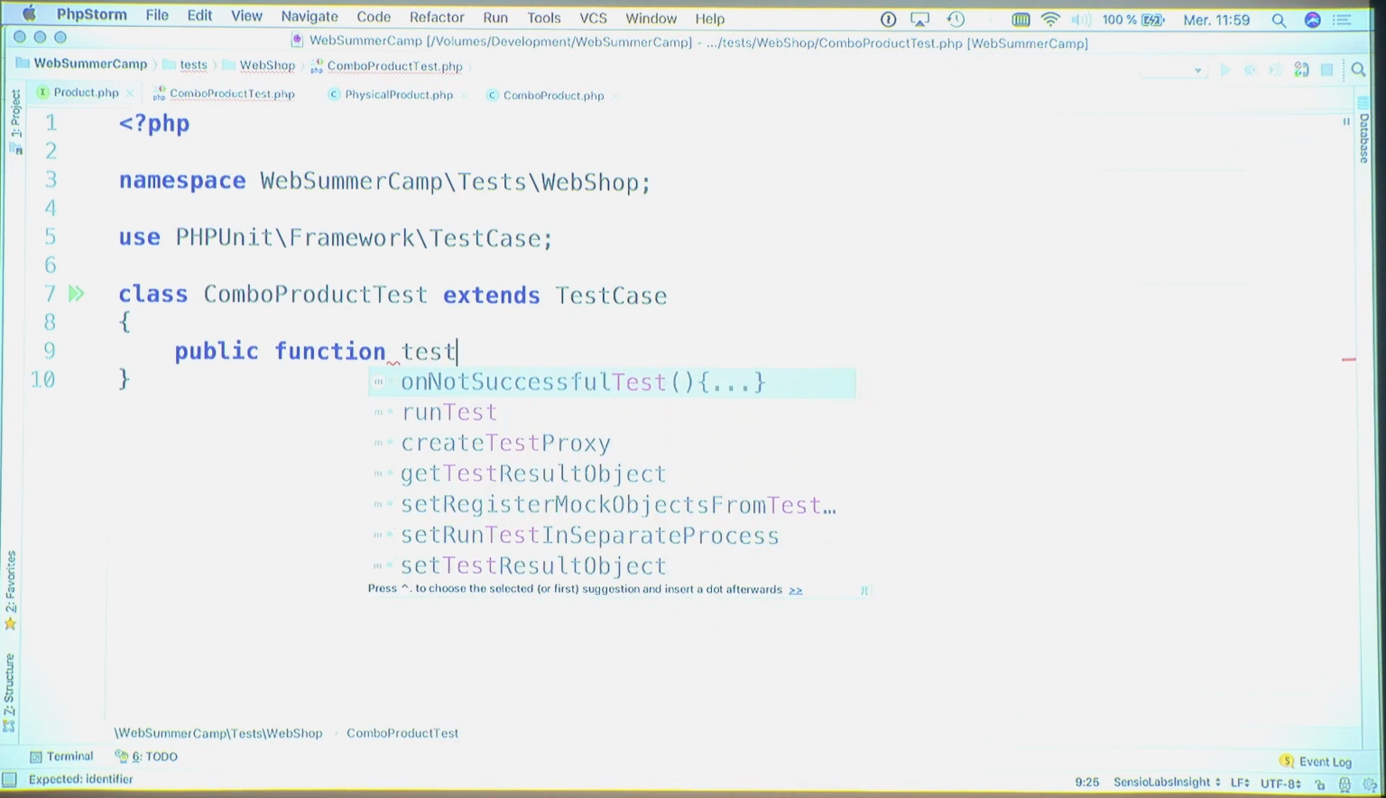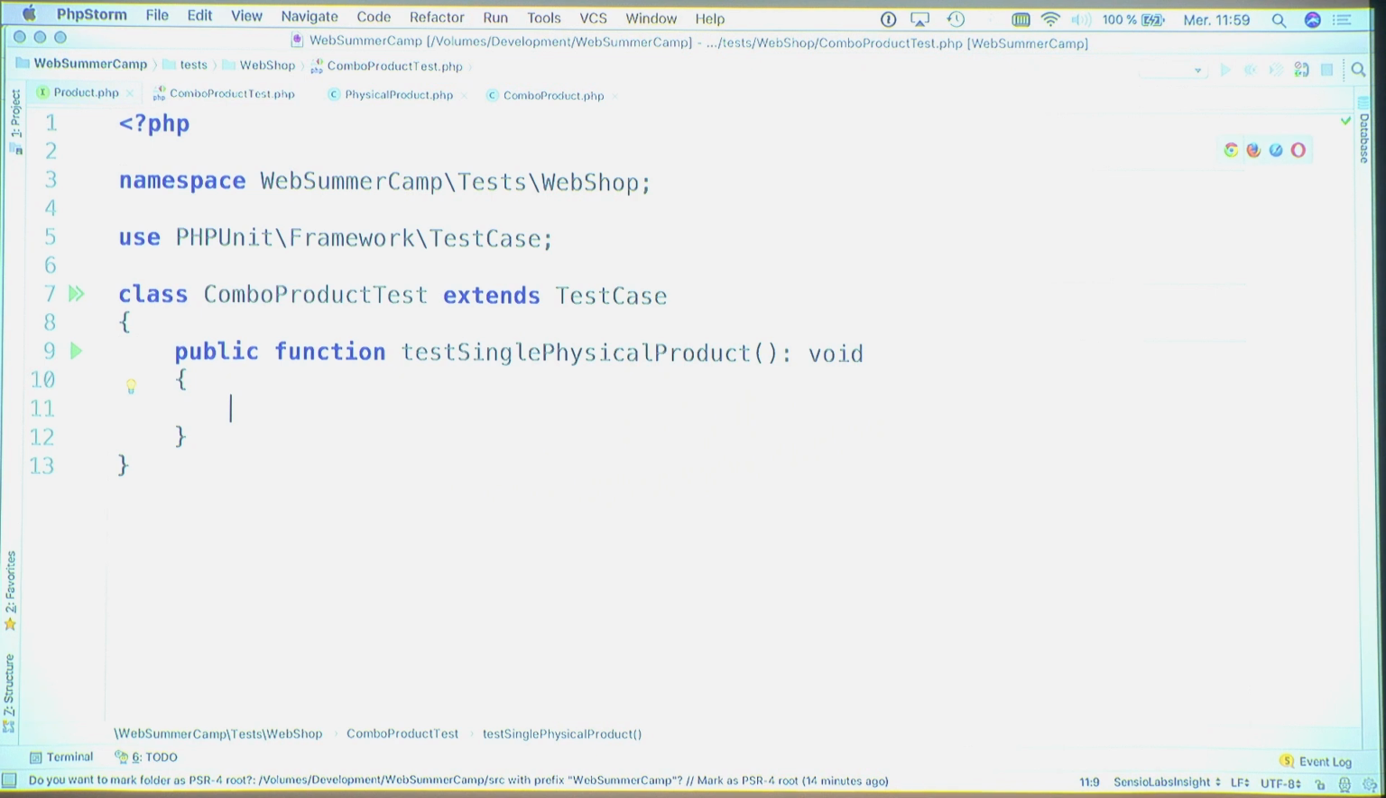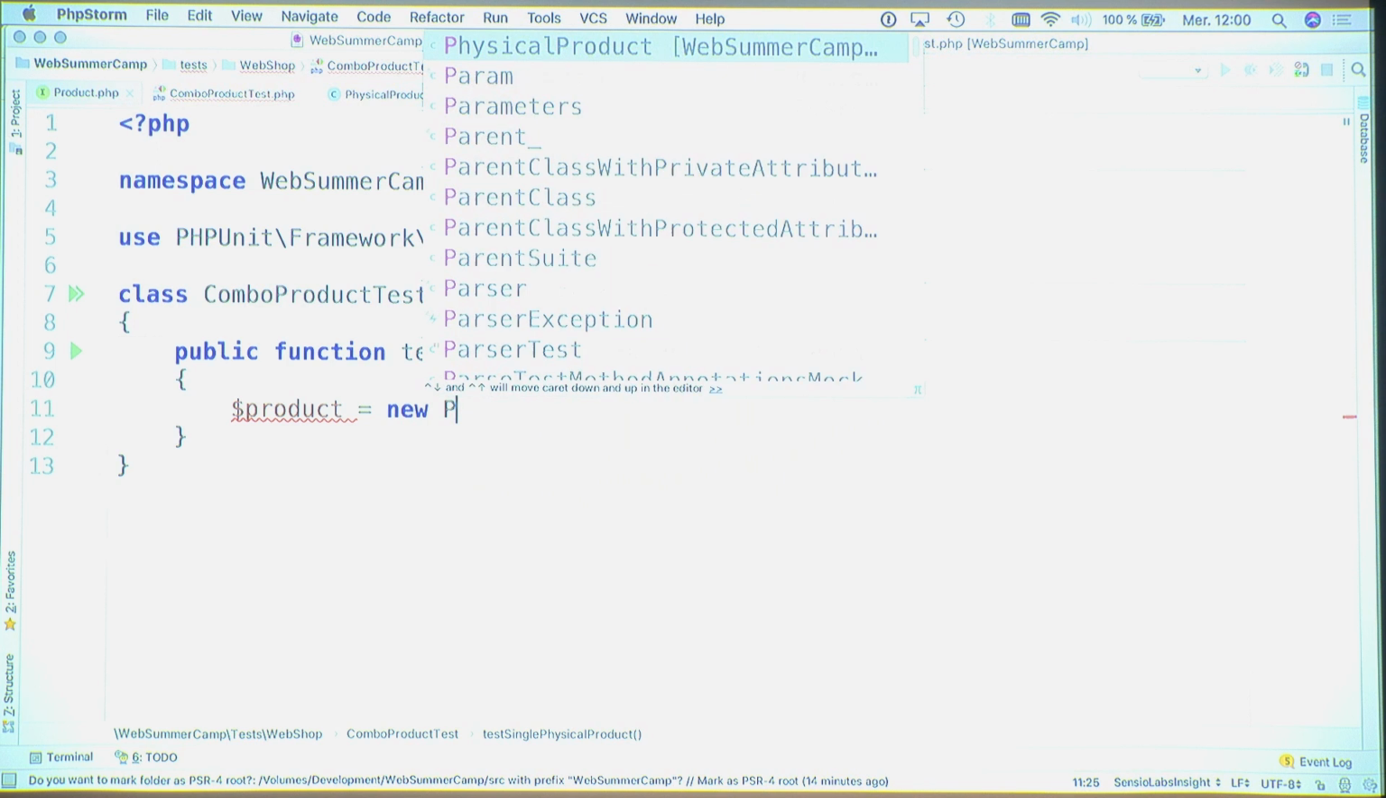So first of all, we can test a single product, like test single physical product. That's the first test we need. And then we need two other tests, like testing a combo which has a custom price and testing a combo which doesn't have a custom price. And we can also have a test to ensure that the combo must have at least two products, and it should pass if the exception is raised by the assertion library. All right, so I want to create a new physical product.